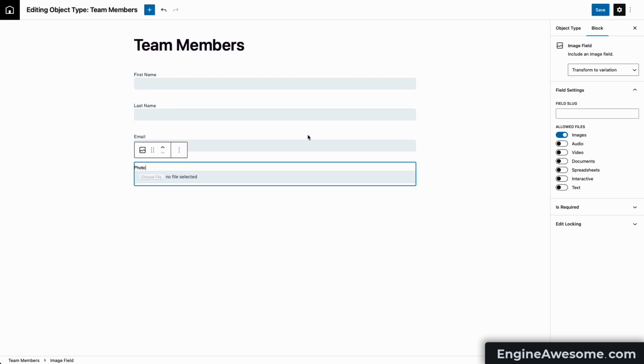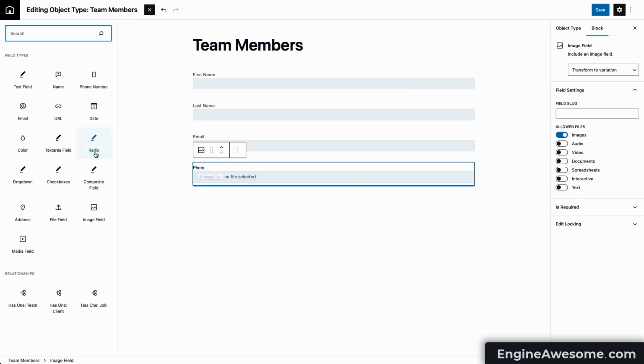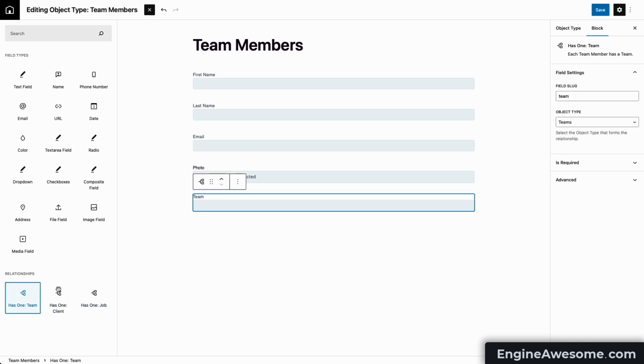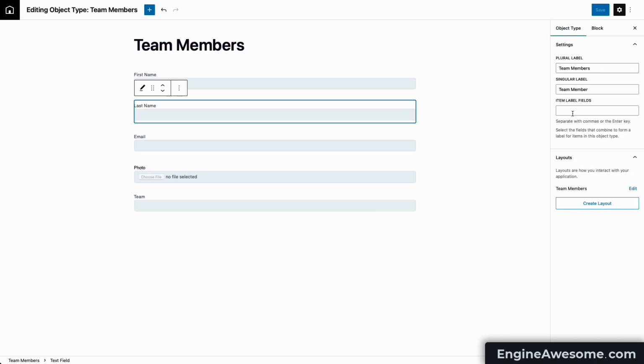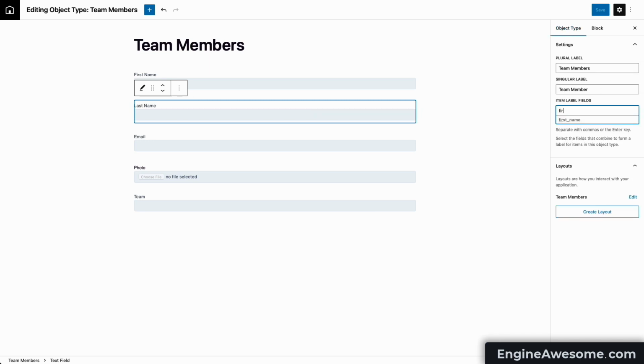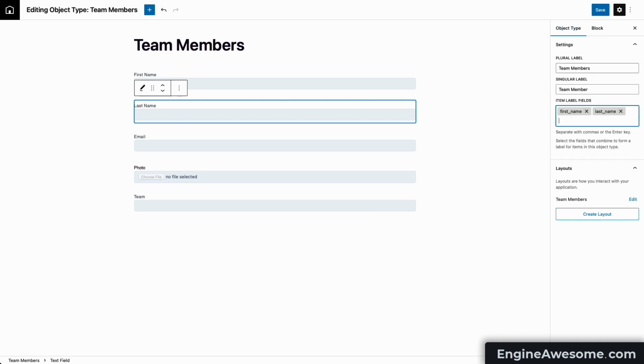Lastly, each team member is associated with a team, so we'll add in a simple relationship. If we go into relationships, we can see has one team, has one client, or has one job. We'll say they have one team. We'll hit save. And we'll say that team members should be identified by their first name field and their last name field.